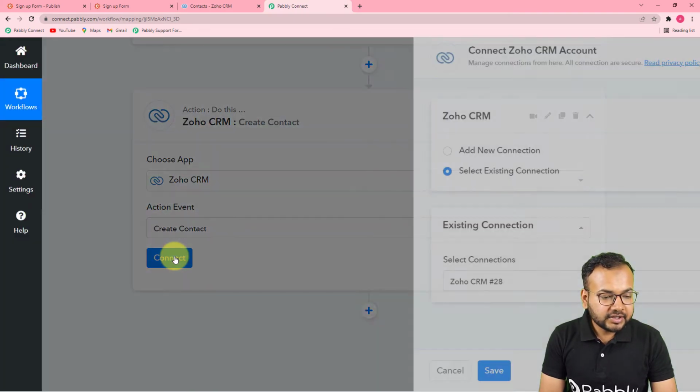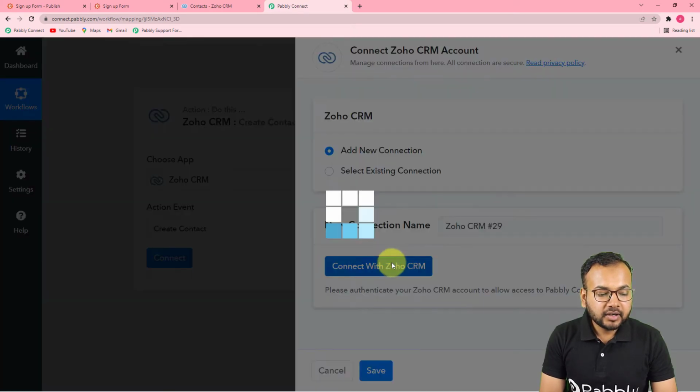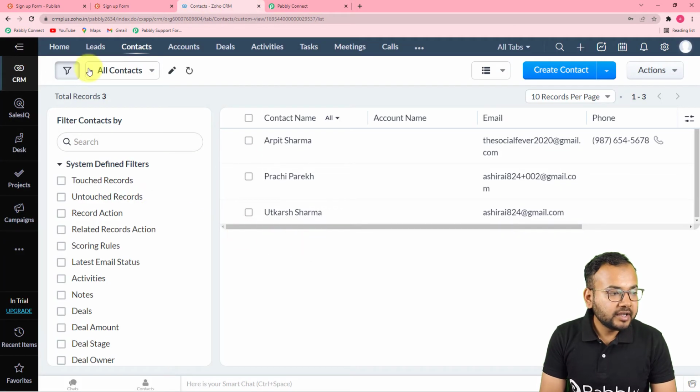So just click on connect here, and from this window add new connection, and then click on connect with Zoho CRM, and it will ask to enter the domain name here. So guys, you can find the domain name of your CRM application by opening its dashboard, and here in the top search bar you can see the domain here.